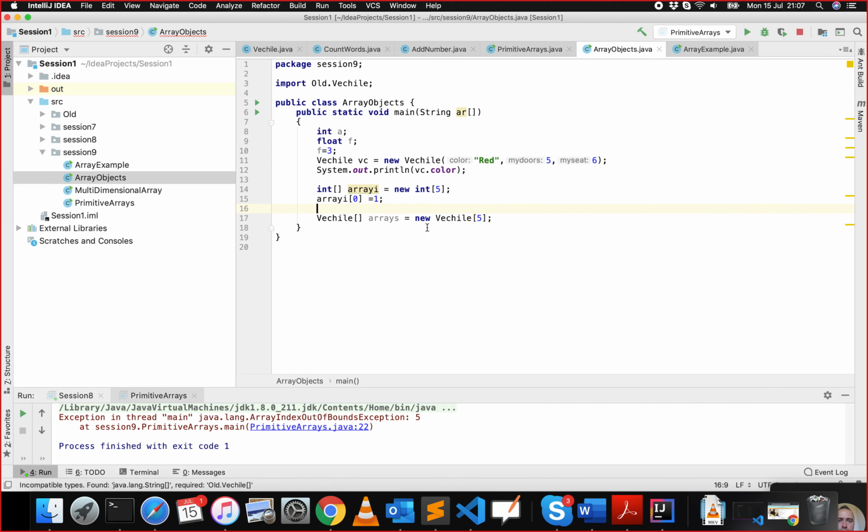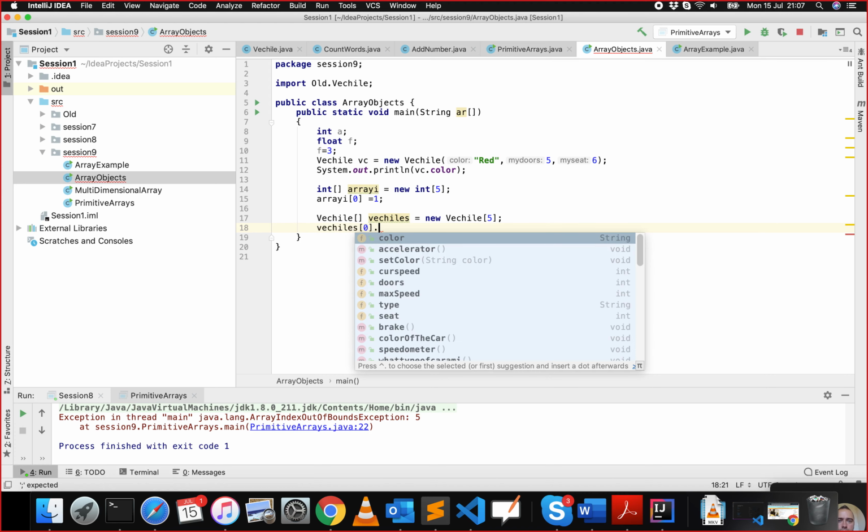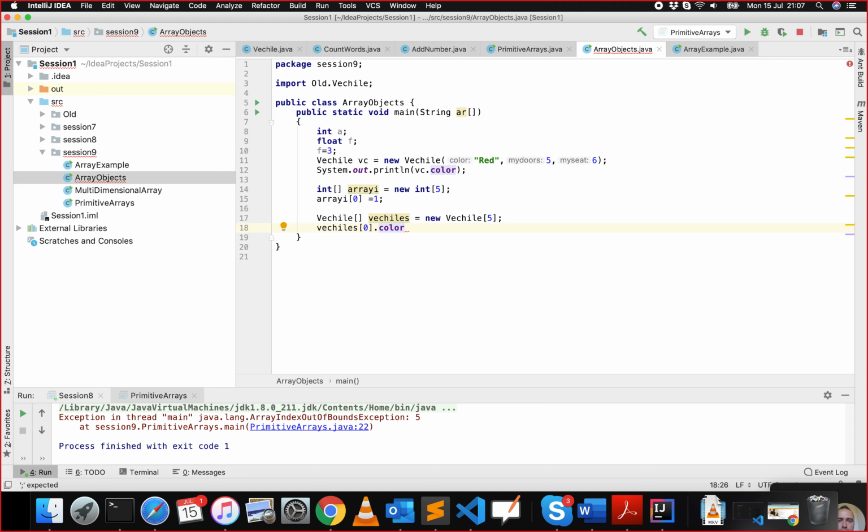Now what I have done here is create a variable, I'm just going to name it vehicles. I've created a variable called vehicles, which can store up to 5 vehicle objects. That's it, but I haven't created the objects yet. So if I try to use this, vehicles of 0 dot color, let's see what will happen.